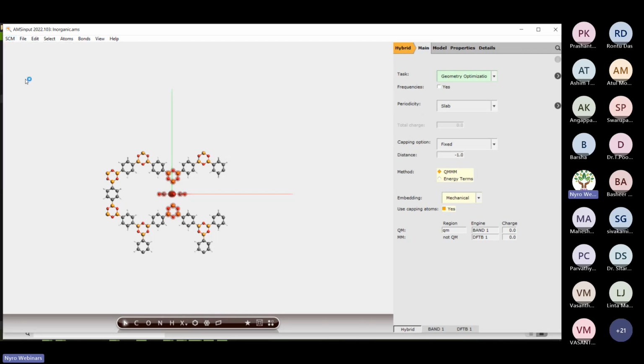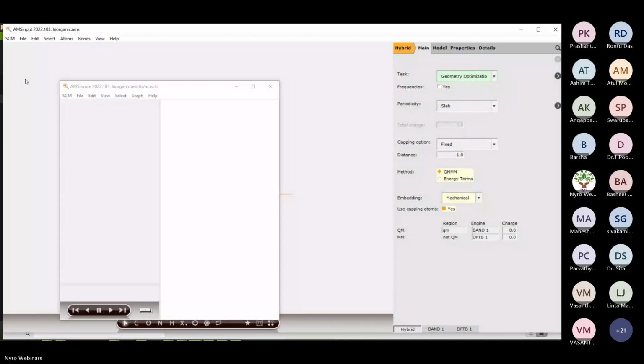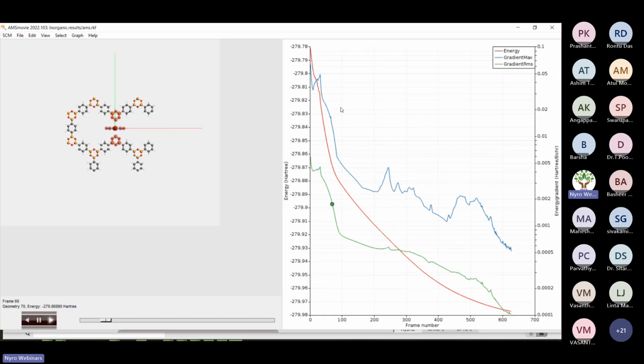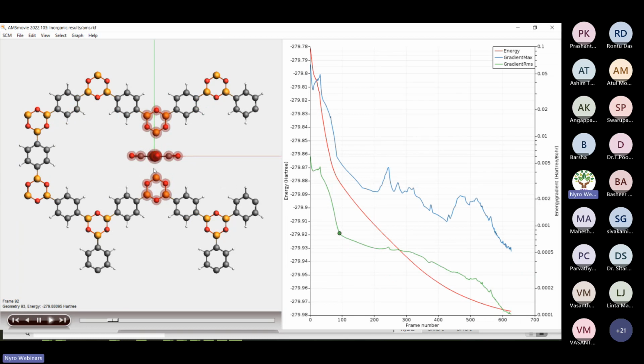Just click the movie. So this is the method. See, it takes almost 600 plus iterations, almost 624. Once you click run, it will be shown like this. You can see the variation here.